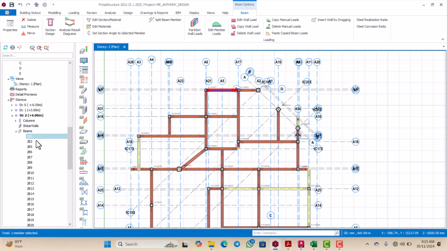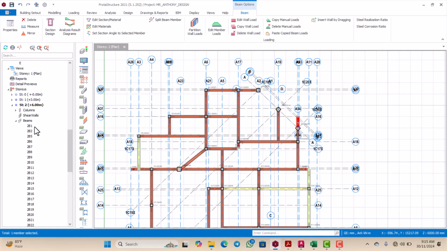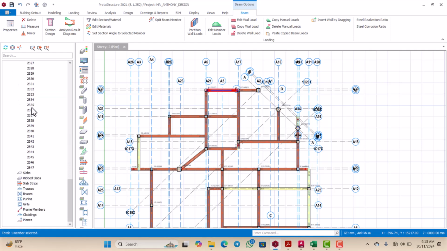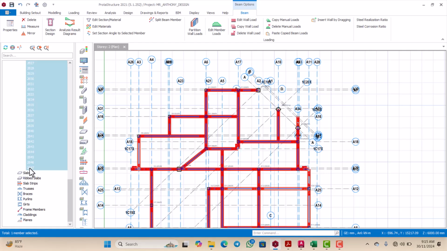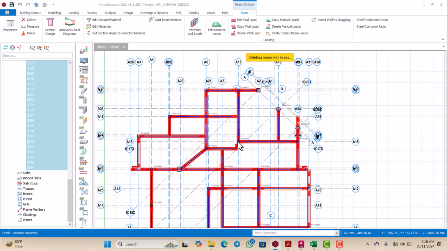So for you to do that, this is second floor, which has to do with the roof. So you click on that, you press your shift key, you click on the last one. When you click on the first beam, you press your shift key, click on the last beam. Then right click. The first thing we will do is delete the wall load, so that we can put the beam, the roof load.